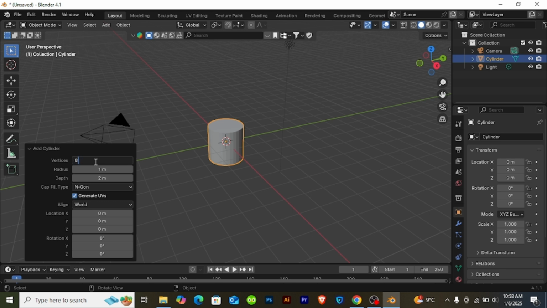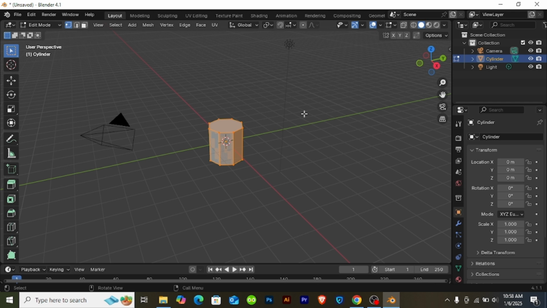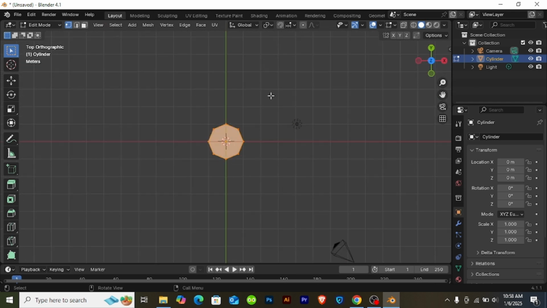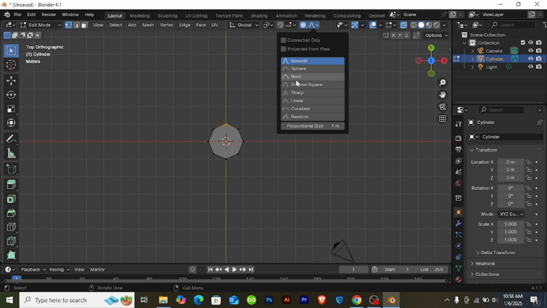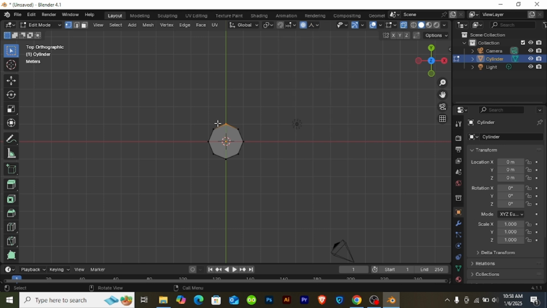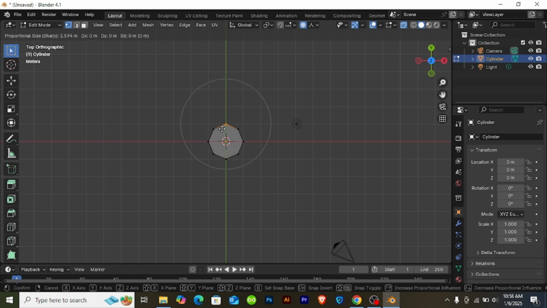In the settings, change the vertices from 32 to 8. Now go to Edit mode by pressing Tab and change the view to X-ray mode to make it easier to select these two vertices. Enable proportional editing and select the sharp fall-off option. Now grab these vertices with G and you can see the pear shape starting to form.